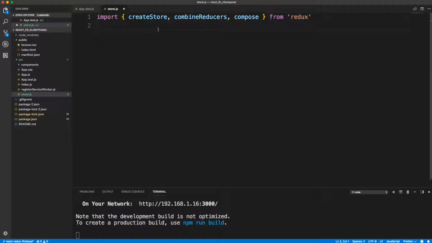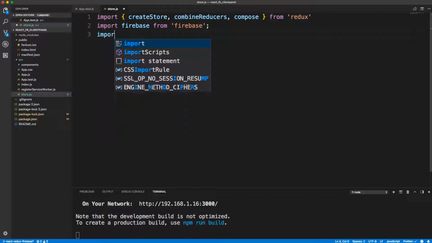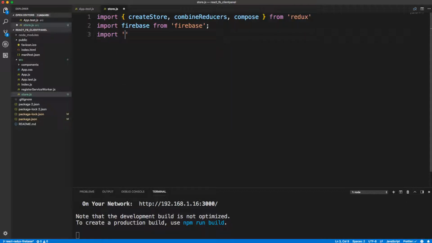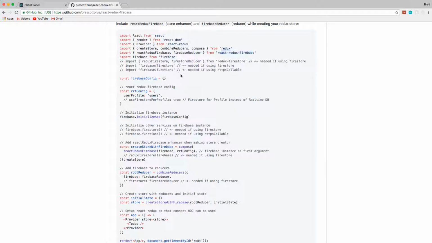So we want to bring in Firebase itself. So let's say import Firebase from Firebase. And then what we want to do is import the Firestore. So we can say import Firebase/Firestore like that. Let me just check the documentation real quick. Yeah, right here. So Firebase Firestore. And if you used the real-time database, you wouldn't need to put this stuff in, but we used Firestore, so we do need to do this stuff.